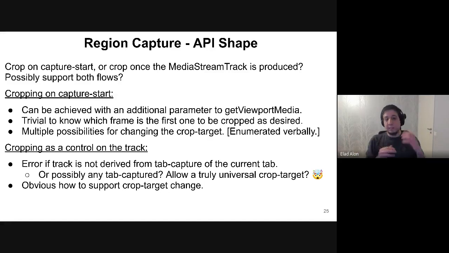And that is one that says, okay, here's a track. Start cropping to whatever, and then maybe you get a promise that resolves when you can guarantee that all the next frames are already going to be cropped, or something like that, so we could synchronize that way. And then if we have that, then it's kind of easy to say, okay, I don't want to crop to this, I want to crop to that. So I think that we probably want to support both flows. And that's all I had to say. I welcome feedback.